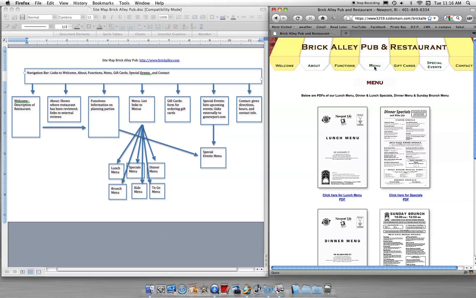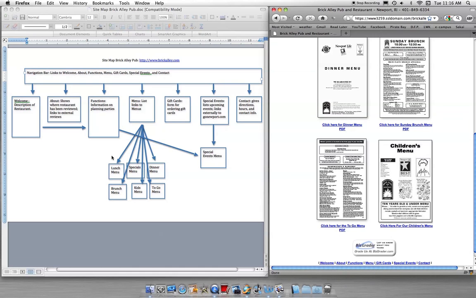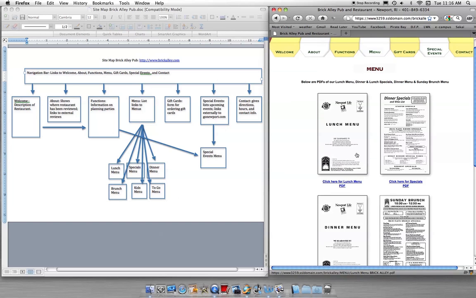Now if I click on the menu page, I have all these different menus that are all downloads in PDF, so I just included them all right here. Now this would be no different if these were web pages. They would still look just the same. If you have one page that connects to 6 other pages, you would just do a bunch of arrows like that.